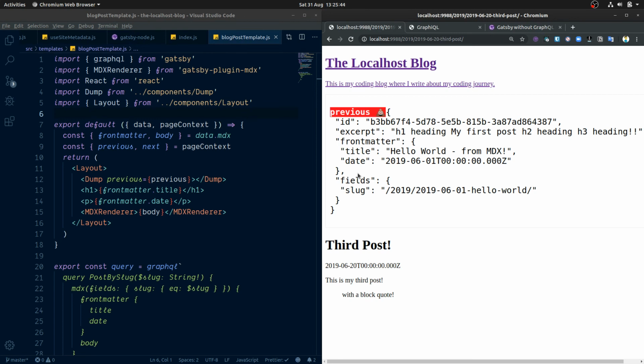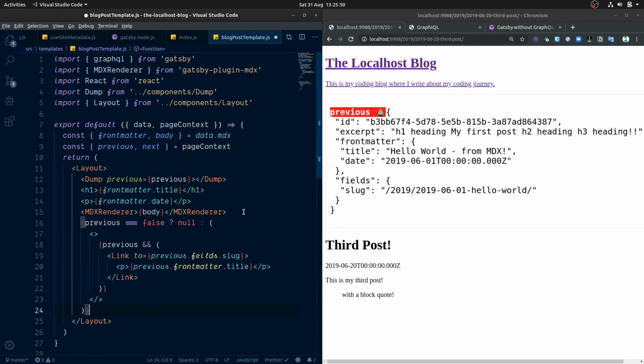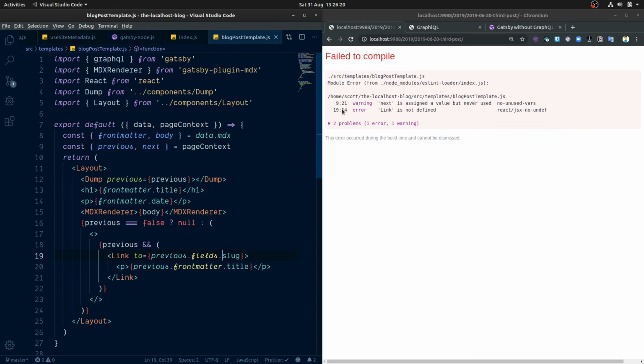So, fields slug. And what was I trying to put in here? Previous fields slug. So I'm not sure what I'm missing here. Copy that. Yep, that's the same. Fields. Can I type fields? No, I can't type fields. That's what it is. Right. Apologies if you're screaming at your screen seeing me do that. My bad. So next is assigned a value but never used. That's fine. Link is not defined. Now.